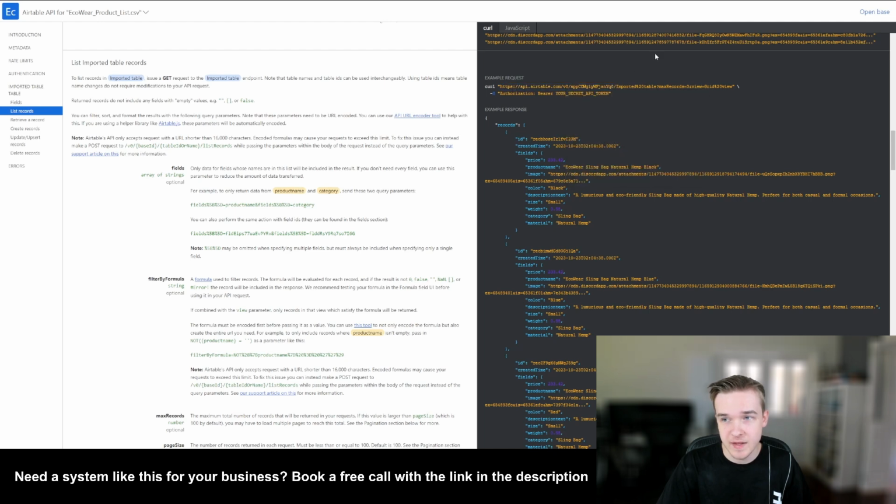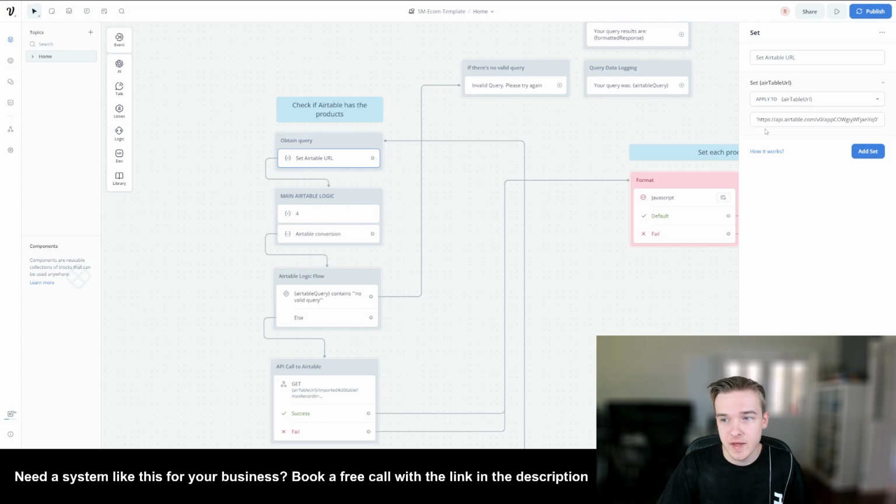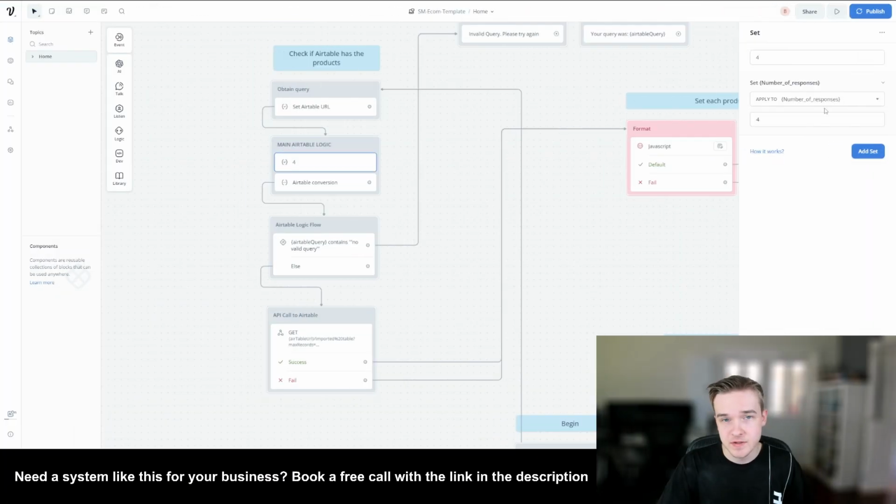So go ahead and copy that link, go back to Voiceflow and paste it into the Airtable URL variable set function right here. We're then going to go to the number of responses. That's currently set to 4. This is how many products we want to show at max. So I've set it to 4. This whole system is set up to 4. You can increase this if you want.